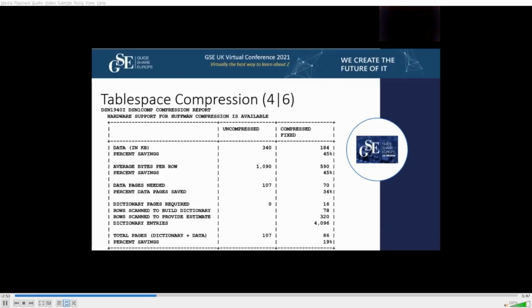And there's a fair amount of DSN1COMP output in this presentation, and I apologize for reformatting it, but I haven't changed any of the essential data. So in this case, it's telling us that hardware support for Huffman compression is available. So I ran this on a fairly recent version or function level of DB2. And I'll talk much more about Huffman compression and choices associated with that later. In this case, I was only interested in getting fixed compression numbers. So that's what we're going to look at.